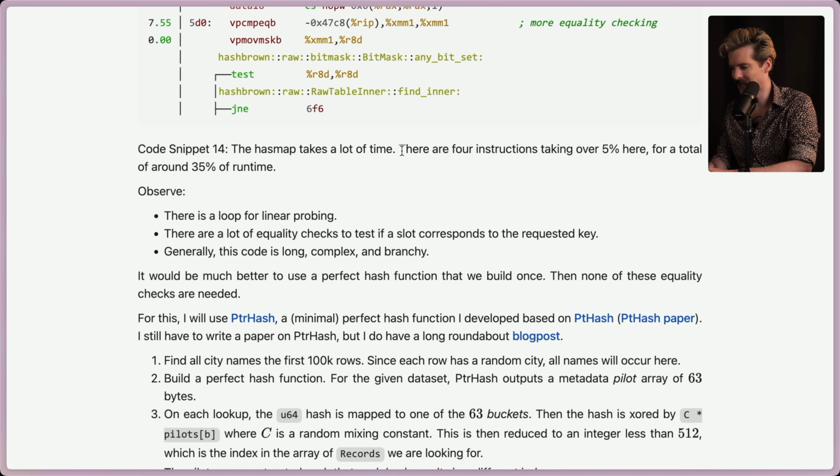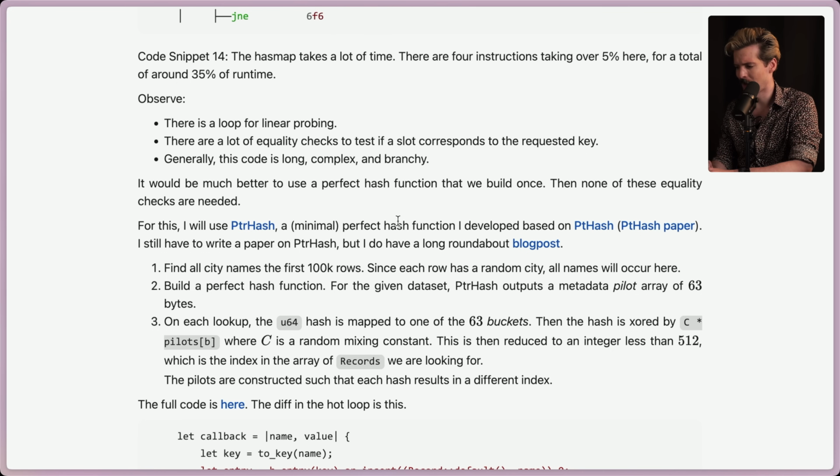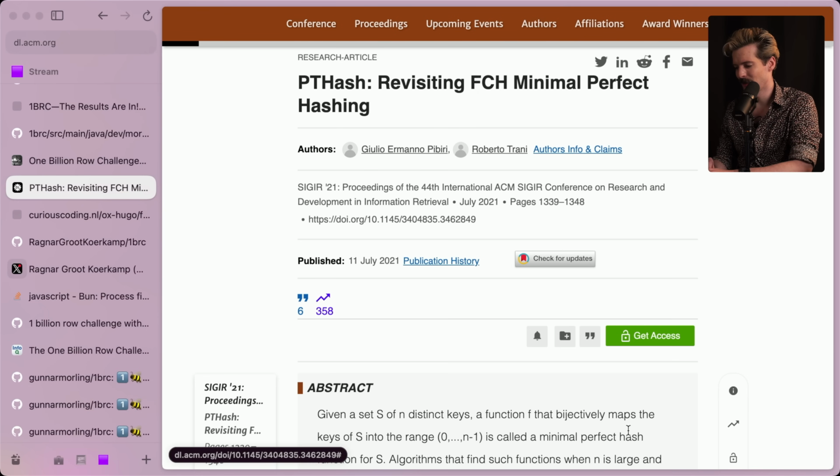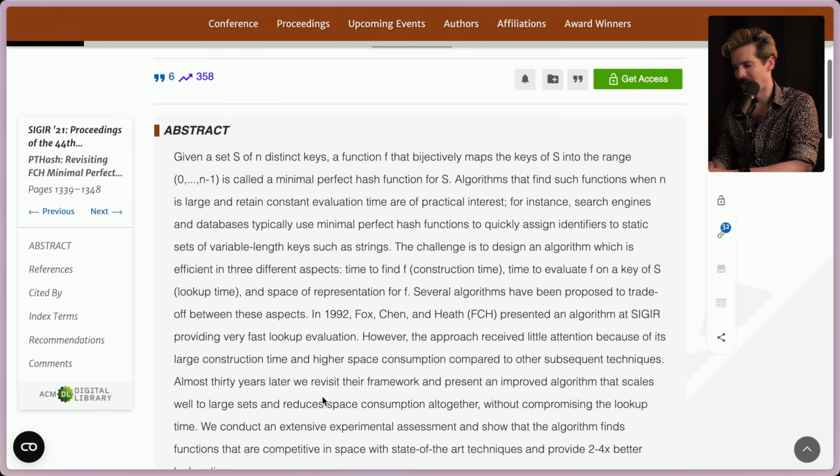Hash map takes a lot of time. There are 4 instructions taking over 5% here for a total of around 35% of the runtime. Oh boy. He used pointer hash, which is a minimal perfect hash function that he developed based on the point hash white paper. This is so much more in the weeds than I've ever cared to go.